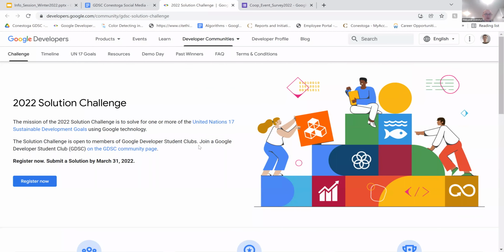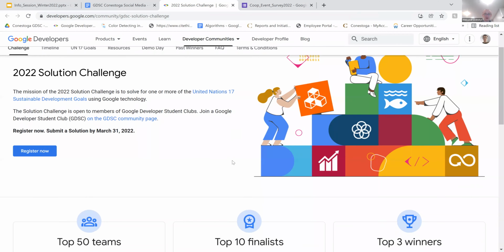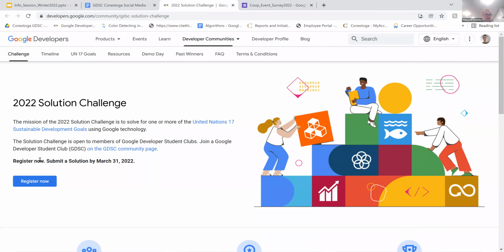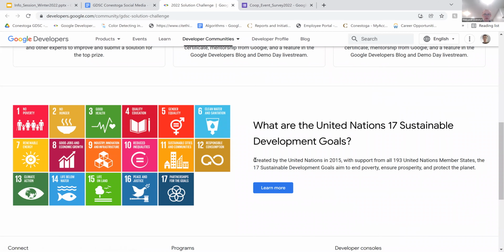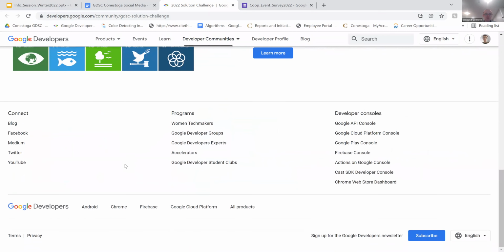This is a very great initiative. Again, it is managed and organized by Google itself, so all students around the world will be participating. You can see it here: register now, submit a solution by March 31st, 2022. And as I said, you will need to help the United Nations achieve one of these 17 goals that you can see outlined here.